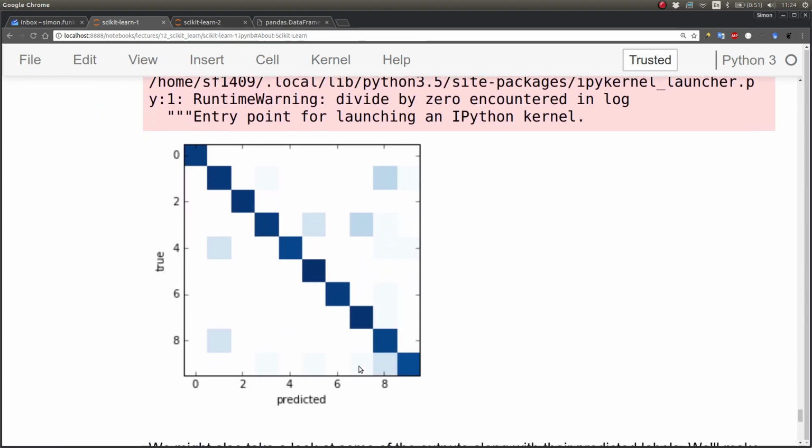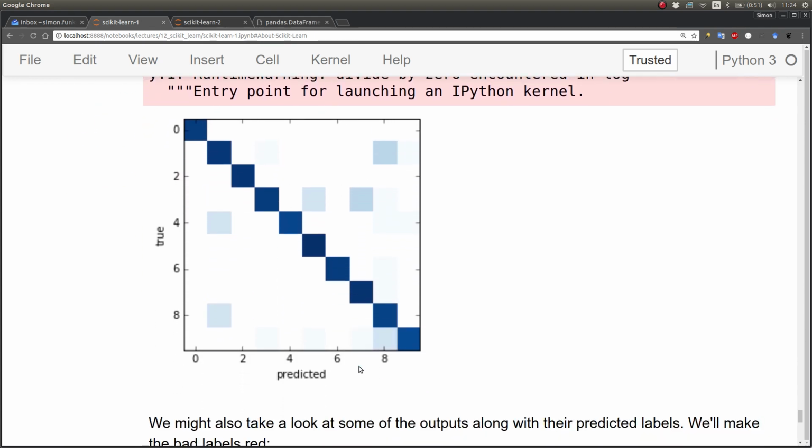And then we can also plot this in a nicer way. So this is essentially the same thing now plotted with a heat map. The more blue it is, the higher the numbers are. And then you can nicely see where there is something on the off diagonal. So here it seems like we sometimes confused 8s and 9s.